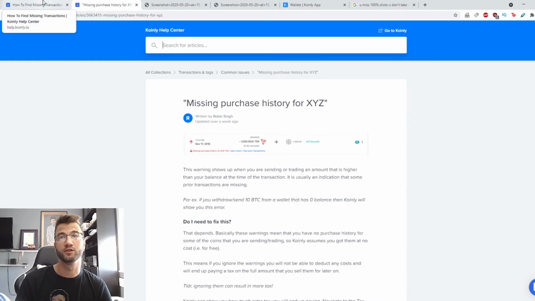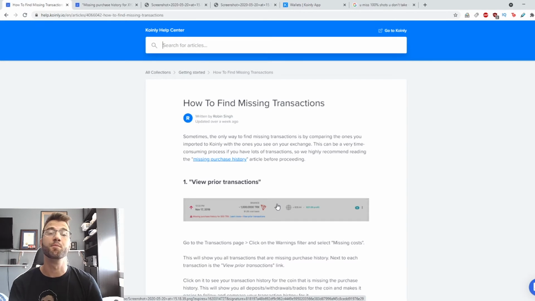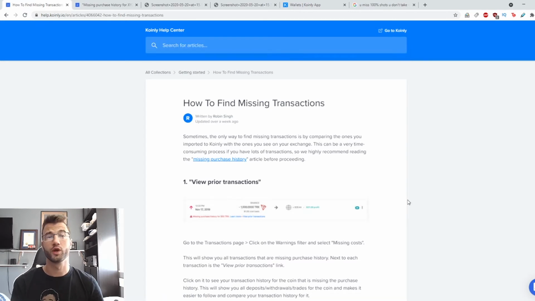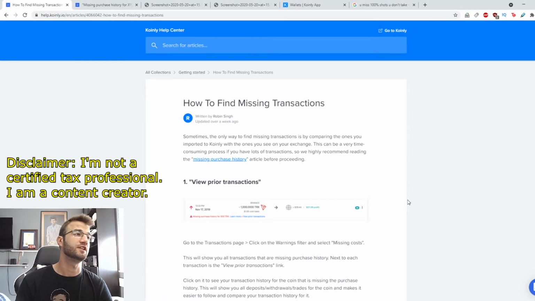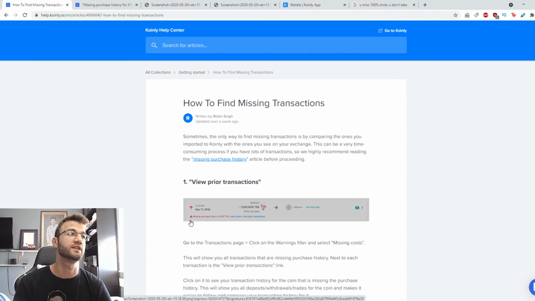I also now would like to jump into the first file, which I talked about, which is how to find missing transactions. And one quick note before we jump into this, the tax office can't object if you submit a tax report with these errors. Koinly uses zero cost basis for coins that do not have a purchase history. This is what tax authorities recommended, as it means you pay tax on the full amount when you sell the coins without deducting any costs.